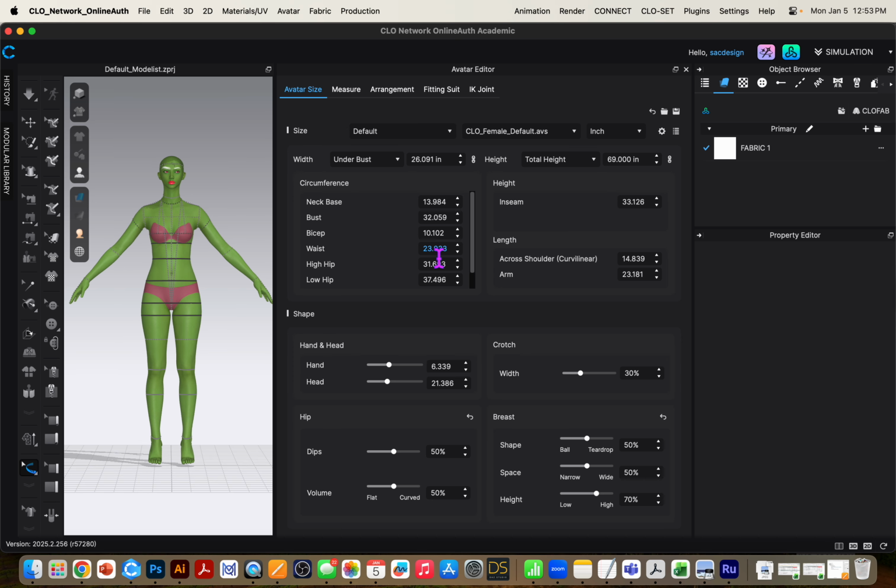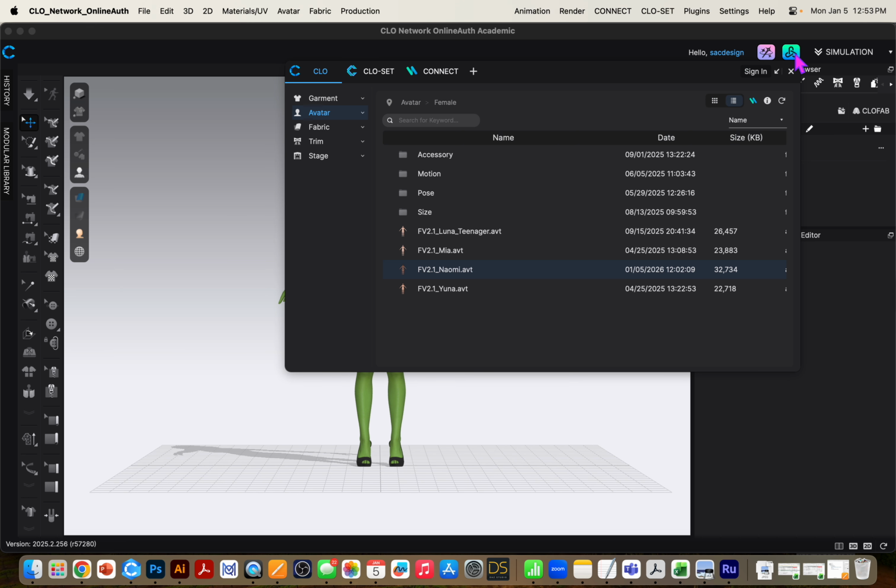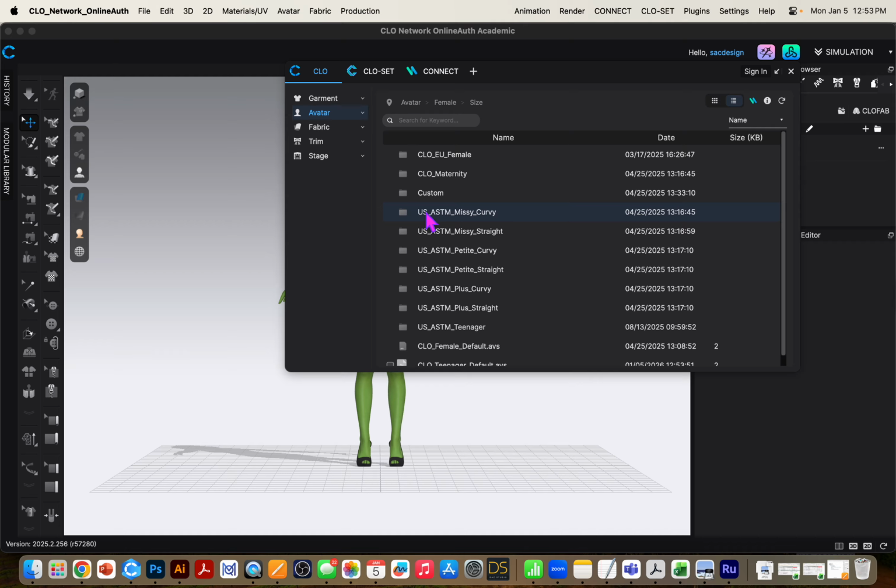If you don't really know what you need and you want to stay a little bit more standard, you can get out of the Avatar Editor and open up your library, and then go ahead under Avatar. There you go, click Avatar. And then right now I'm in female, so I'm double click female, and there's a folder for size. I'm gonna double click it.